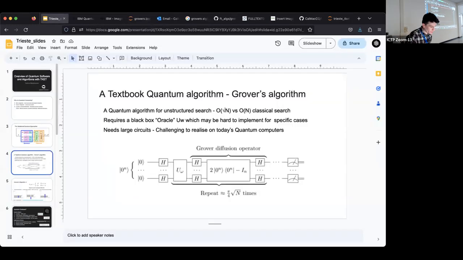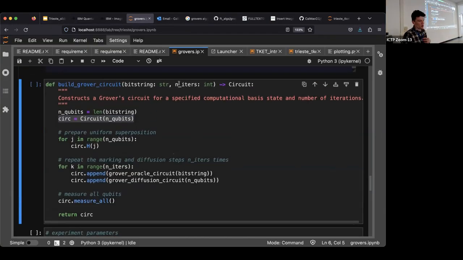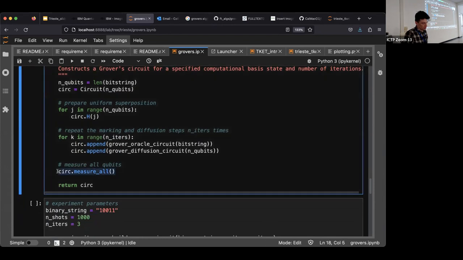Because in Grover's algorithm, you're repeating these two blocks iteratively to try and amplify your state, we can specify a number of iterations here as an argument to our function, and then we can just add those two blocks alternately as many times as we like. And finally, we can perform a measurement at the end of our circuit and then just return our circuit as output.